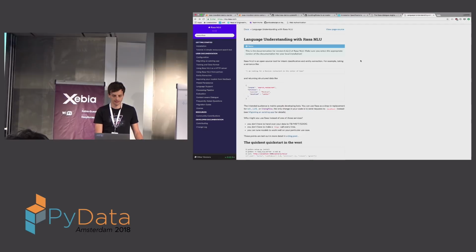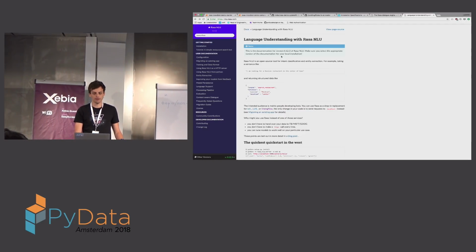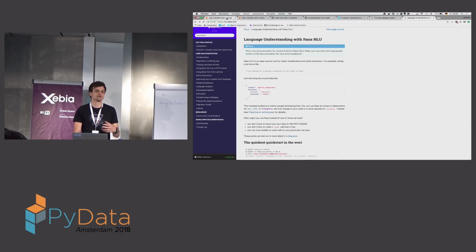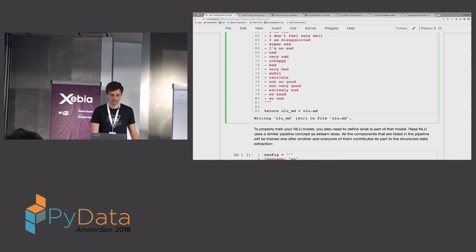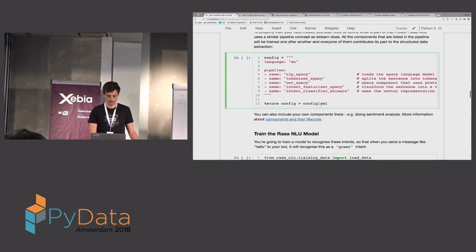The links are in the slides as well. You can find the documentation under nlu.rasa.com. And there are a couple of examples that show you how to train the models even without Python, to get started really quick. But as said, we're going to do it in Python because it's cool.